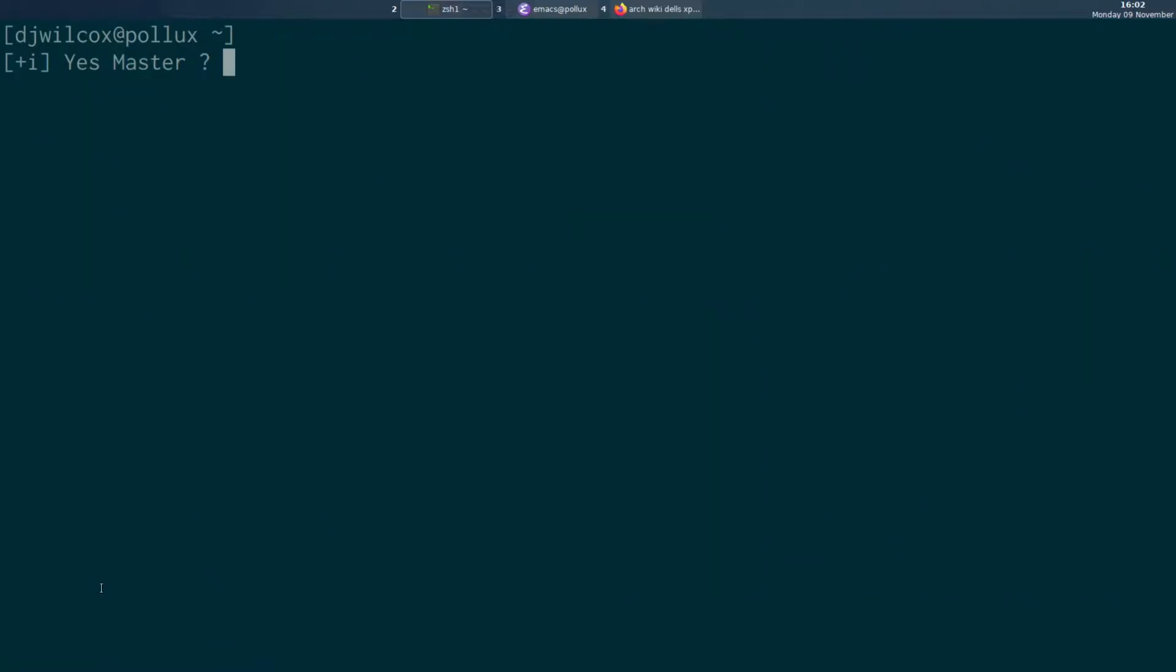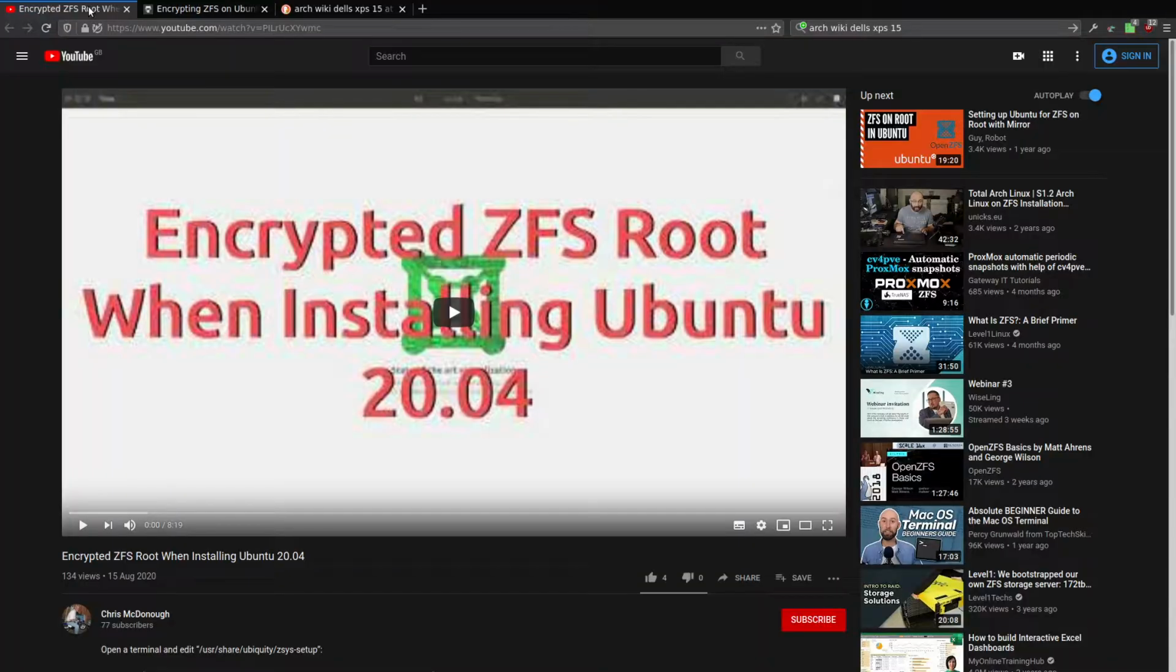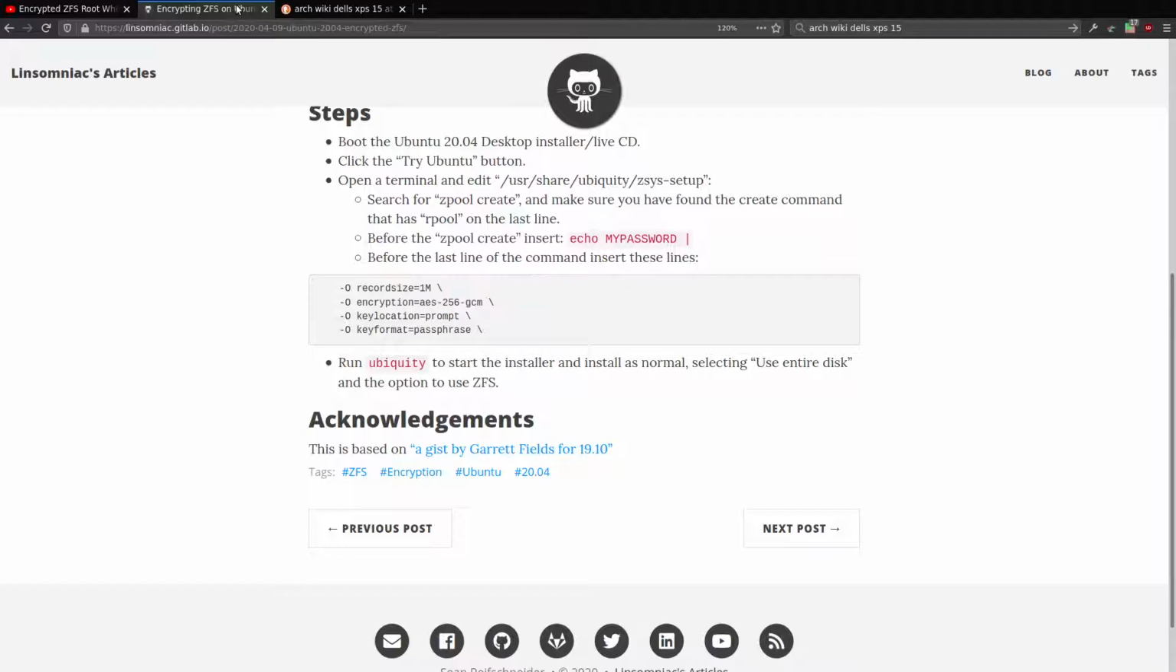So that's basically some things I wanted to cover about getting ZFS set up on Ubuntu, with an encrypted root partition and encrypted datasets that you can mount and unmount to keep your passwords and sensitive information secure and not lying about on the computer. And I put a link to this video and this page here under the video.